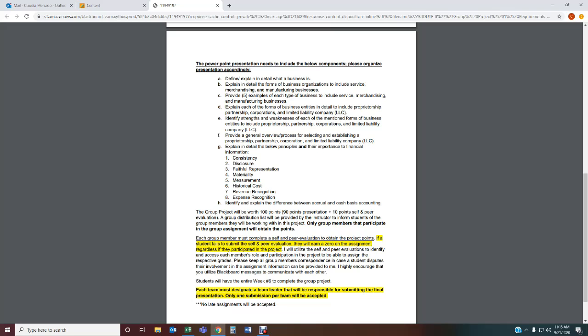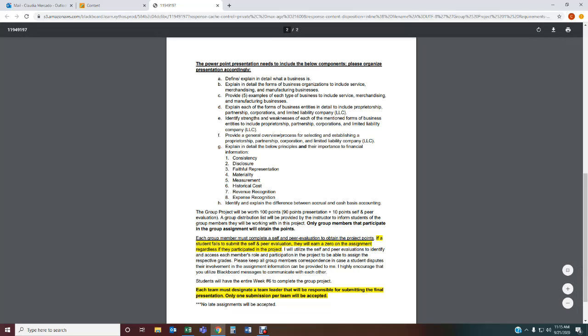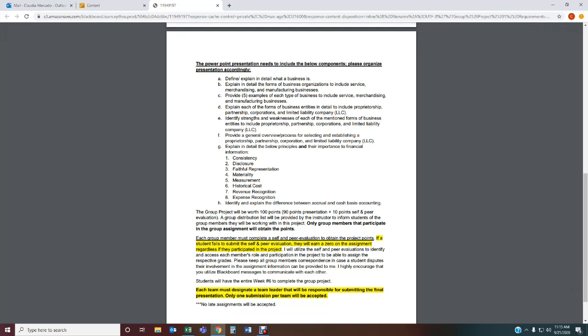Now these are the requirements. We have 1, 2, 3, 4, 5, 6, 7, 8 requirements. Okay, and within each requirement, there are several things that need to be explained. So the first thing is you have to define and explain in detail what a business is. Okay, you're going to explain in detail the forms of business in organizations to include a service business, a merchandising, and a manufacturing business. You have to provide 5 examples of each type of business to include service, merchandising, and manufacturing. Okay, 5 examples of each.